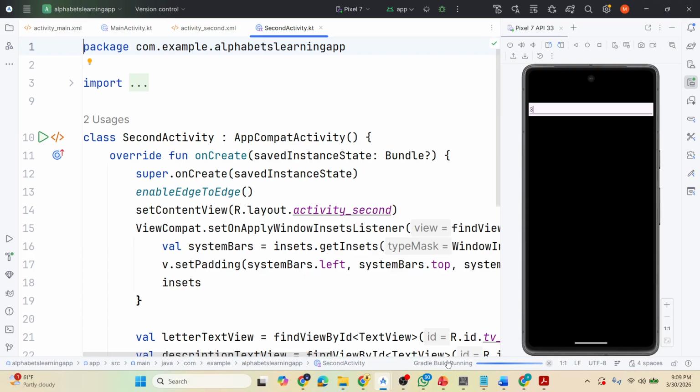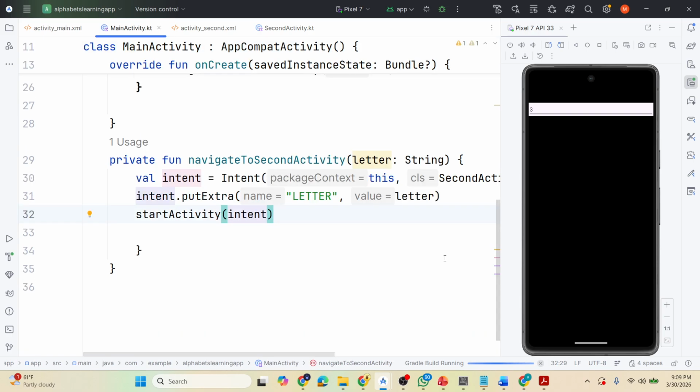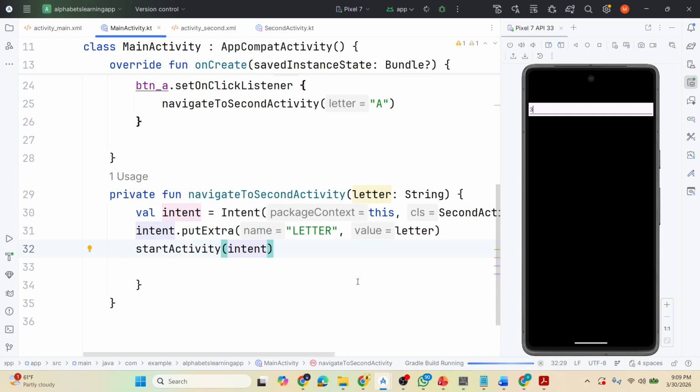So Gradle has multiple jobs. It is also a library management tool, configuration management tool, and other jobs. So here you can see Gradle is running. Meanwhile I'm going to come over here and talk about intent. So intents are classes which are there to navigate from one activity to another activity, or from one app to another app. So this is the purpose of intent.